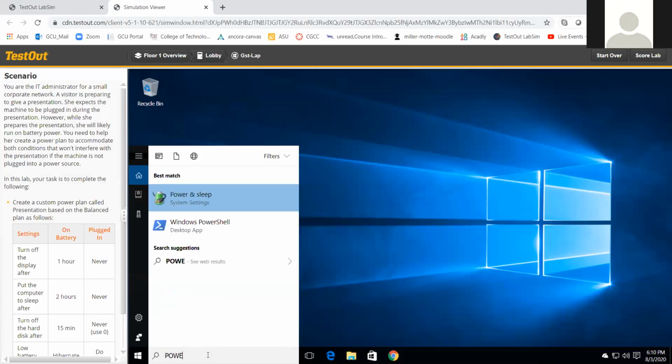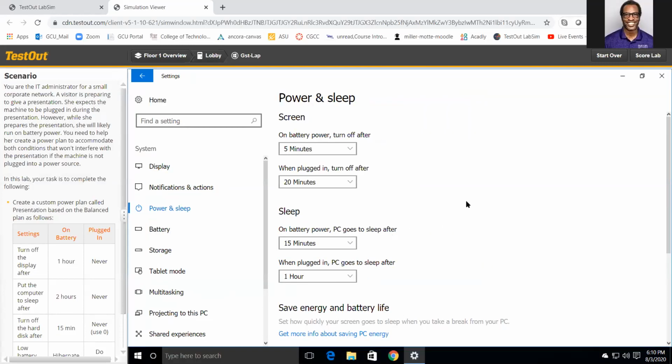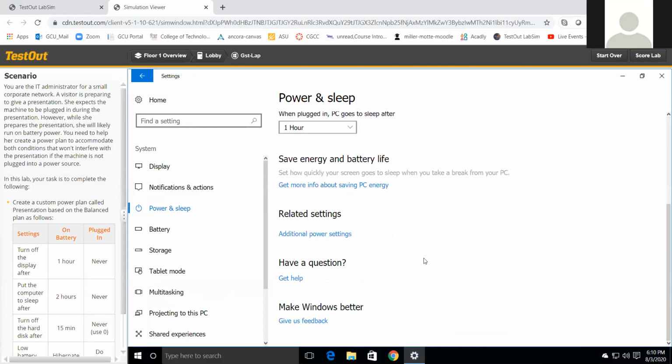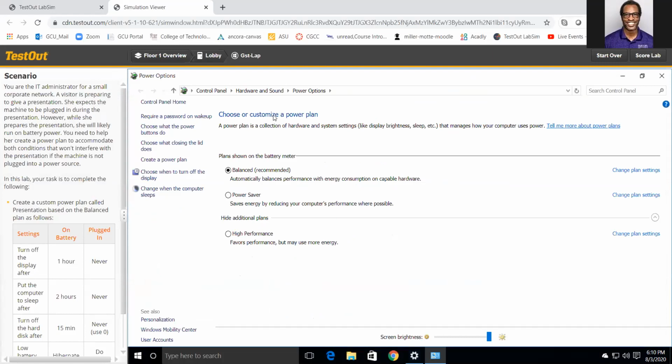Type in power. Yeah. Power and sleep, not PowerShell. So we want to create a custom power plan. So Additional power settings. Yep. Bring that up. Expand that. On the left-hand side, create a power plan. And create a power plan.